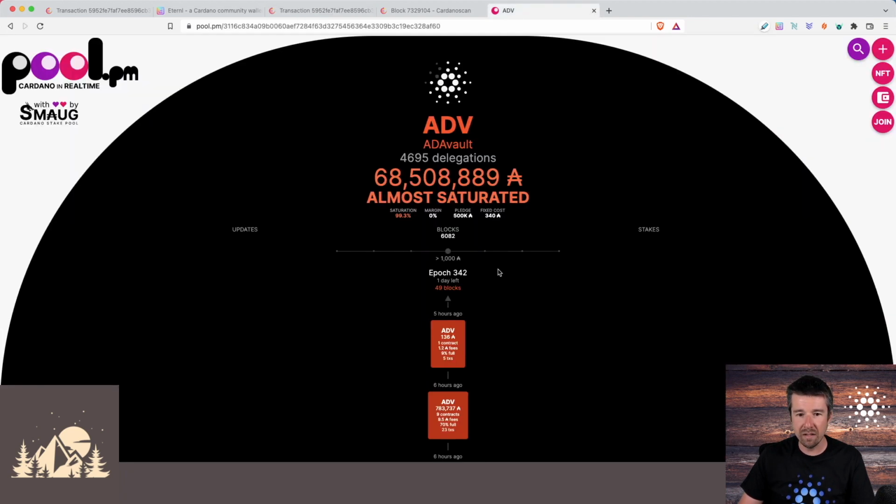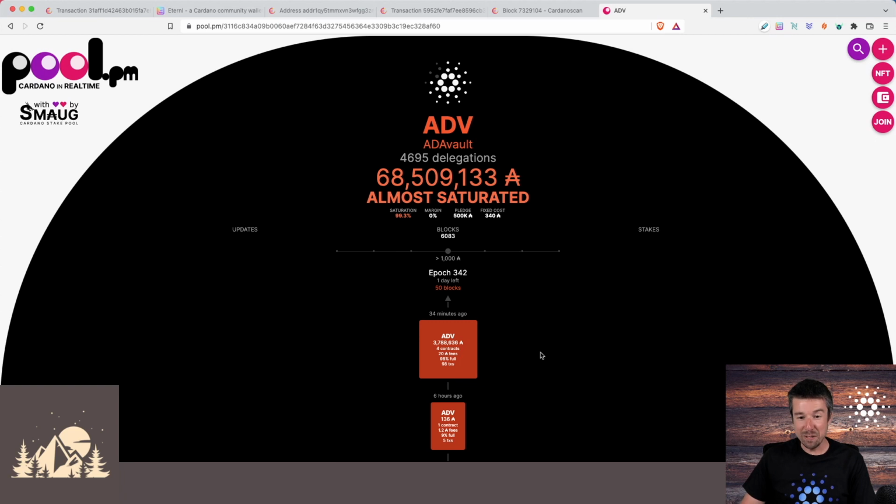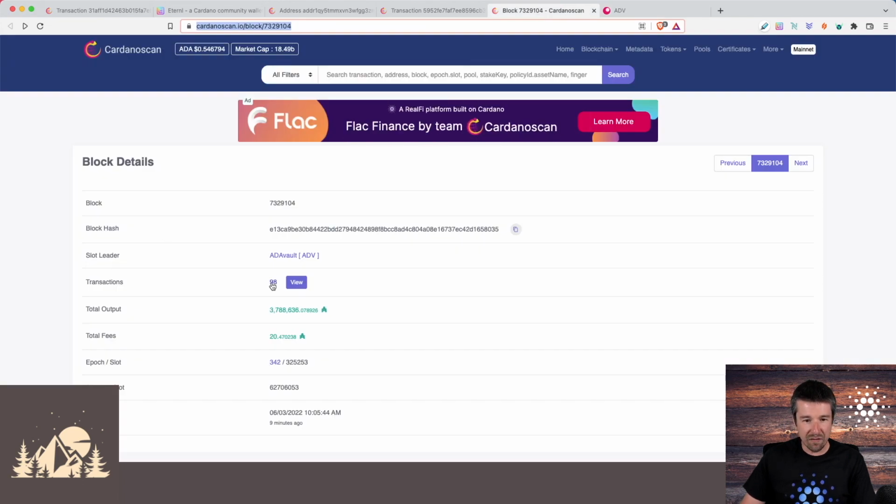So let's go ahead and take a look again at pool.pm. Okay, so that took a lot longer than expected, but we can see here that this is the block that our transaction was in. With ADA Vault, there were 98 transactions with 20 ADA worth of fees, which is exactly what we see here, the 98 transactions, 20 ADA worth of fees.